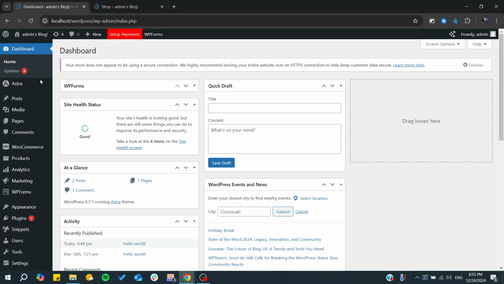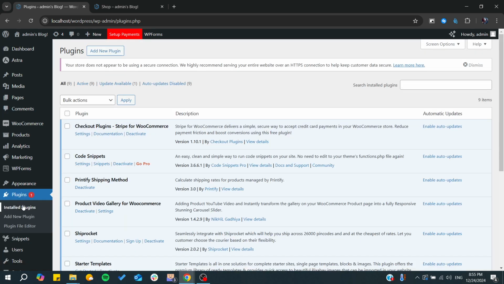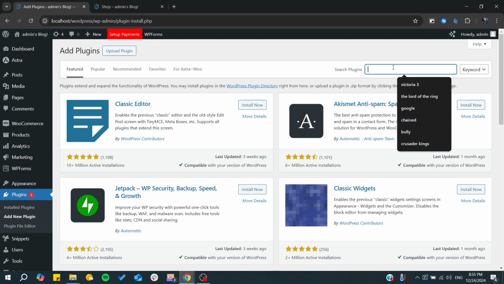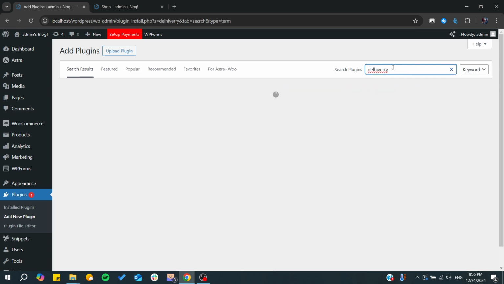So first, we will need to go to our admin panel. After that, we will need to go to the plugins, and then we will need to start adding a Delhivery plugin or some kind of connection between WordPress and Delhivery. So here we are just going to type Delhivery, and basically we can see that there is no plugin for our Delhivery, but there are other ones here.